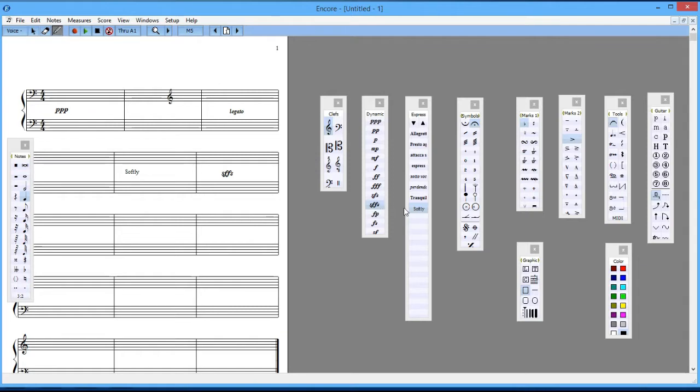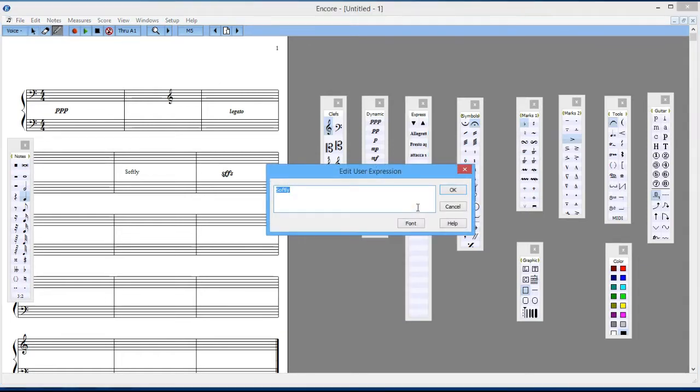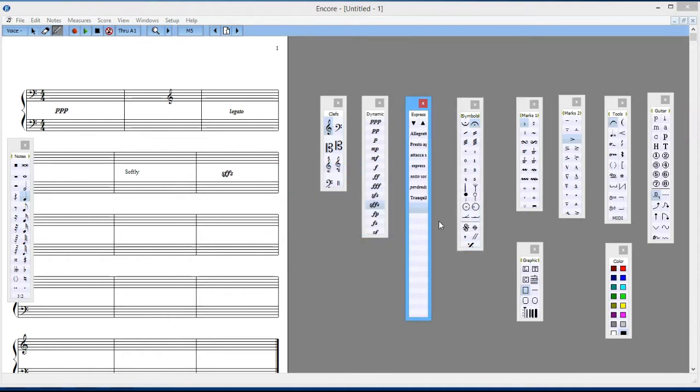If I want to get rid of that, I just need to double click it again and delete it. I just hit the backspace key and then say OK, and now it's gone. So it's a very useful tool, the expressions.